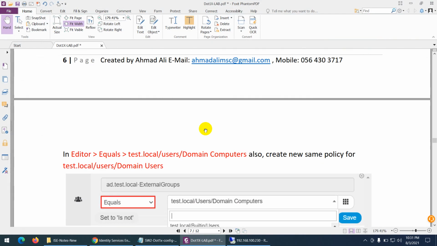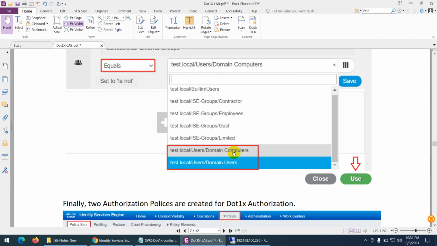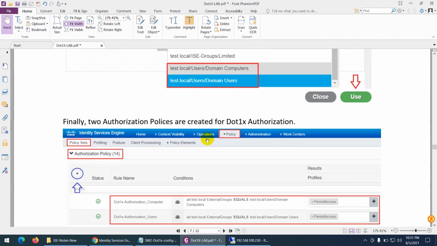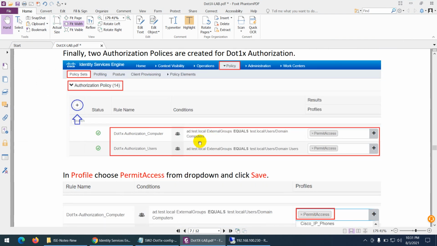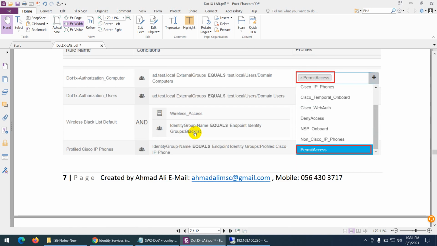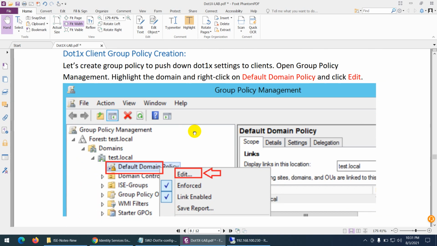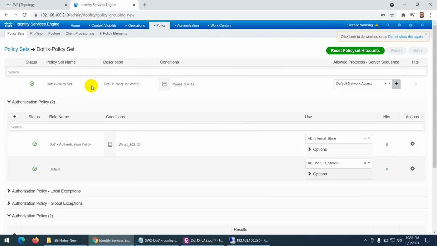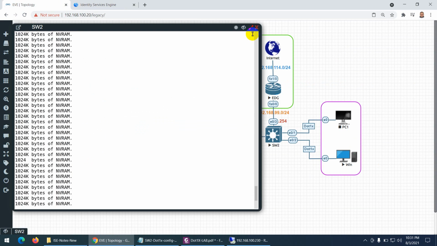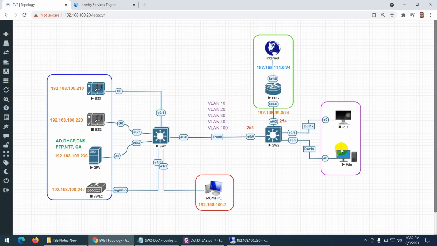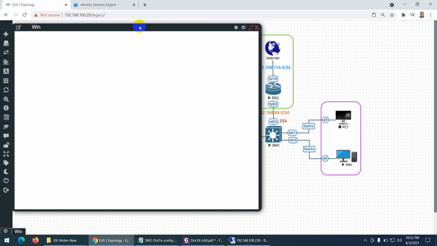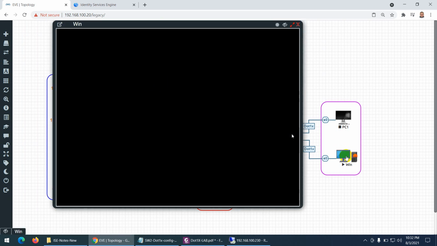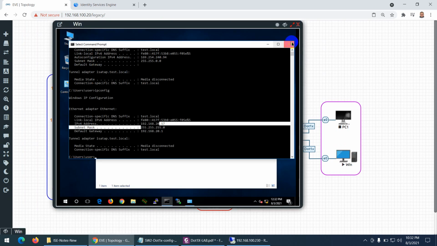So my policy is ready now. I created these two, domain computer and domain user. This is my policy now. It's ready and everything is working now, with permit access. Next thing is the Dot1x client. The issue is, if I go to this Windows PC, keep in mind this one is a non-domain PC.